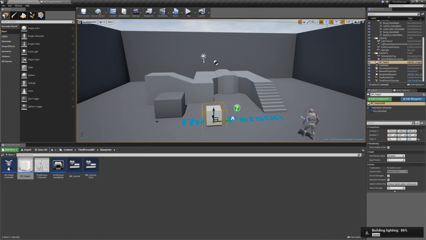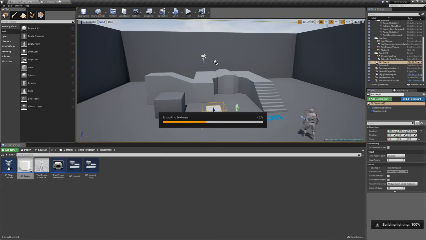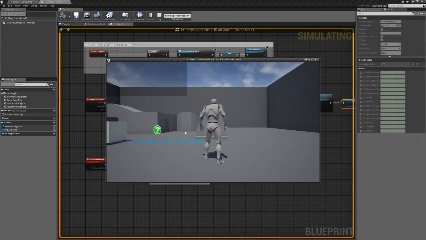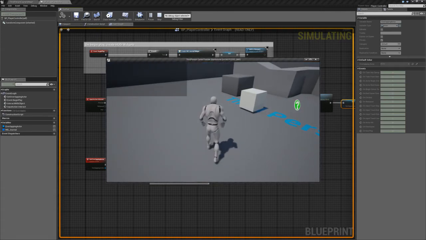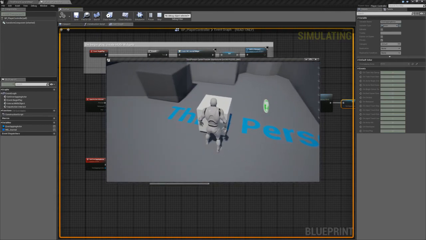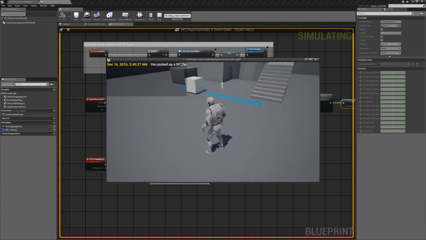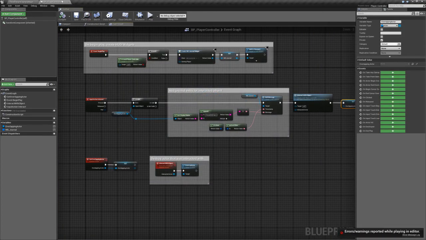Almost up on 30 minutes. I'll try to get this done before then. So player controller, play. So it's just one player so far. You can see I've got the scroll box up there, and if I walk up here and I press F, it shows me a message, and that's one thing that I forgot to do.